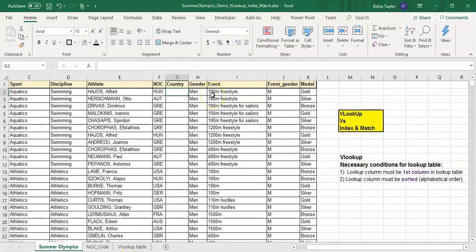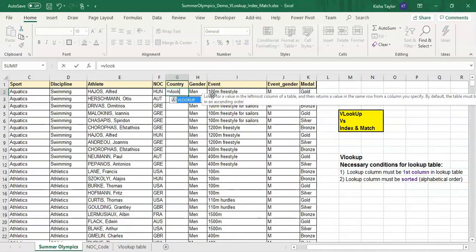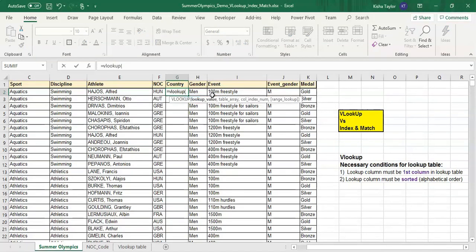So we're just going to go right ahead and use the Vlookup function. I'm just typing in Vlookup, and once I do that, Excel automatically comes up with a little guide for me with what arguments I need to enter. Arguments are really just the values that the function is expecting in order to output the desired value. The first argument is a lookup value, so that's going to be HUN in this case, right? Because that is the first value in the NOC column.